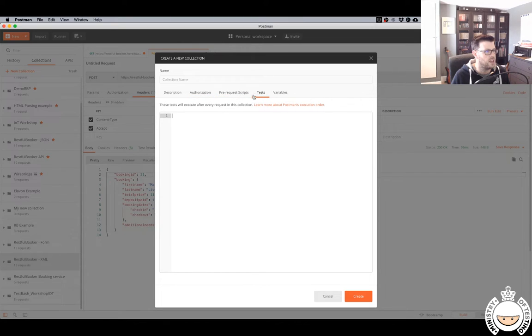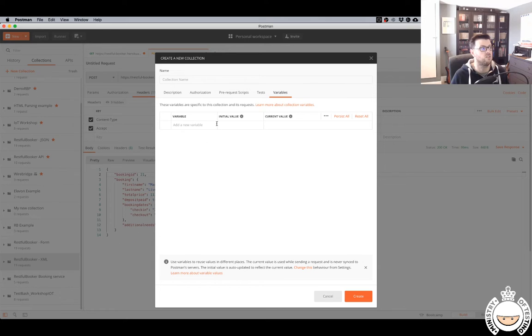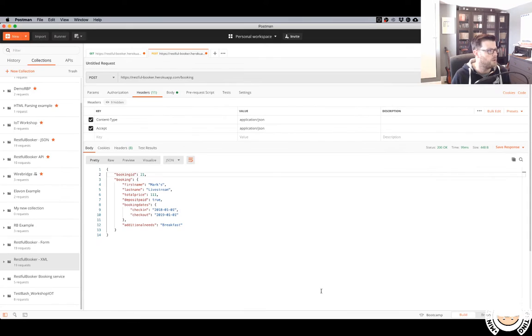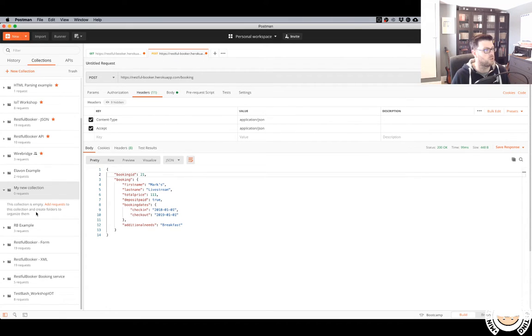We have pre-request and tests tabs. We're not going to look at those just yet, but these are things that we could get it to do before and after a request has been run. And then we can set some collection specific variables. We're going to look at environment variables in a little bit, hopefully. But basically this is used for setting context specific variables. So if I had a host and this collection was working with a specific environment like live or local or test environment, I could put test environment related variables in here. But for now, we just want to store some stuff in there. So I've created a collection, I've called it my new collection.